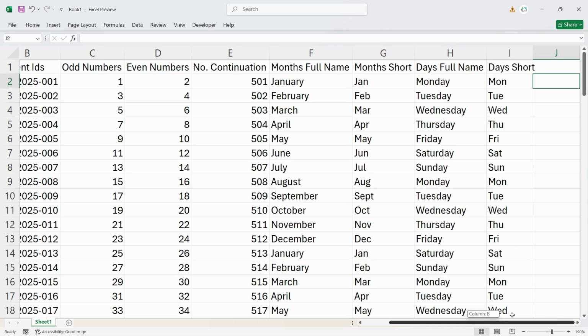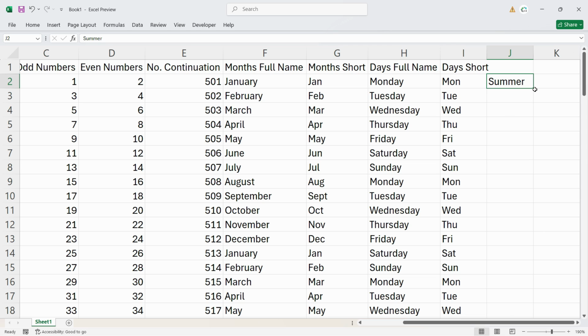Let's try seasons now. If I write summer, winter, autumn, spring, it should automatically do that. But will it do that? No, because these seasons are not pre-programmed. They're not in the custom list. So what we can do, seeing that it's able to identify months and days, is customize some seasons or whatever we like for our organization.